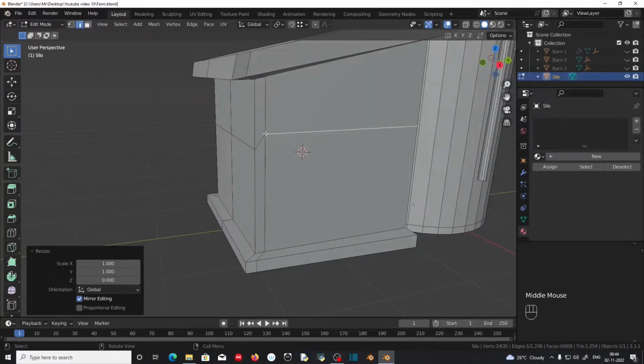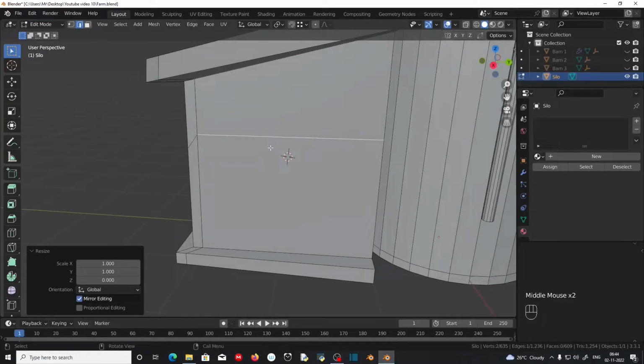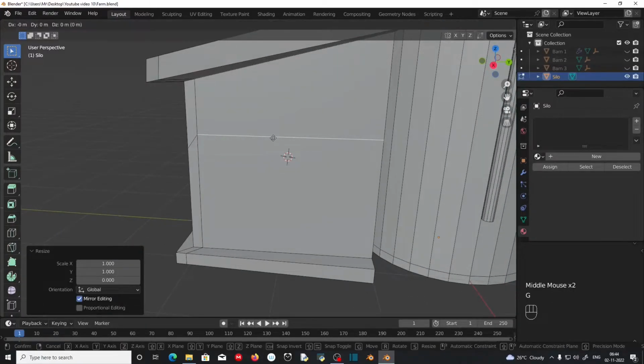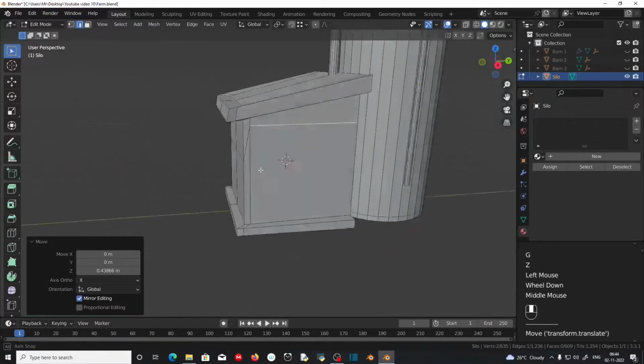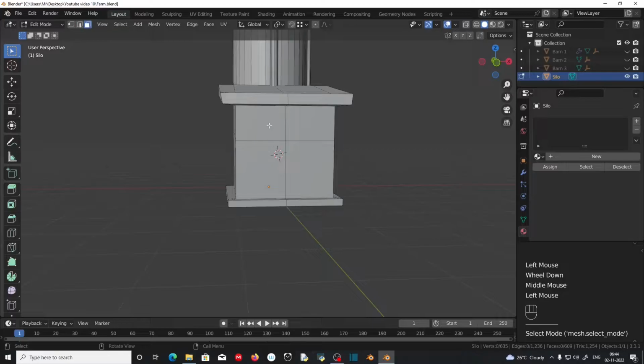We didn't place a loop cut here. This edge loop would have moved. We didn't want that. So then select this, G to move, Z to move along the Z axis and place it here. Go to face selection mode, select this face, shift to select this face.